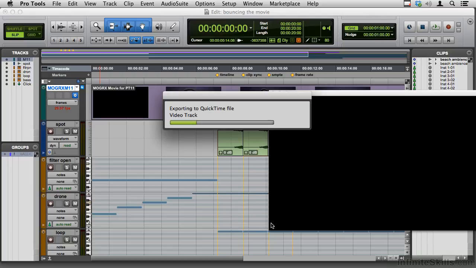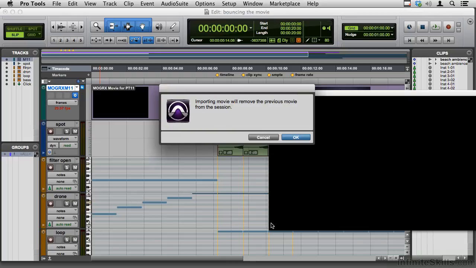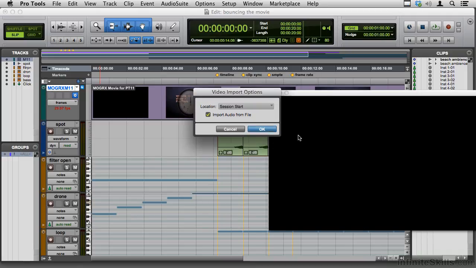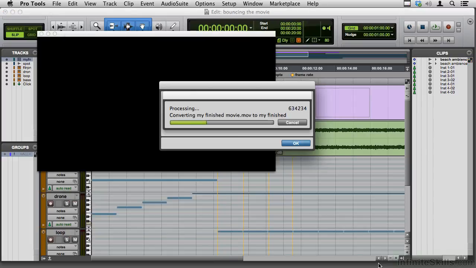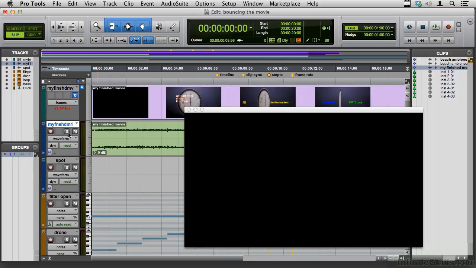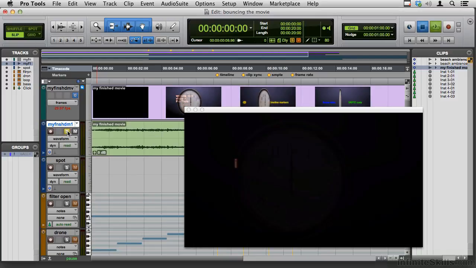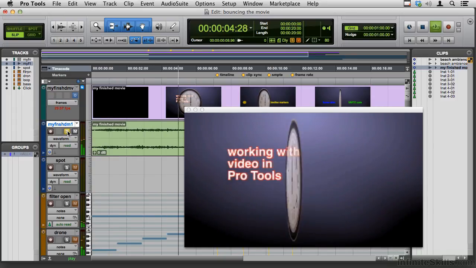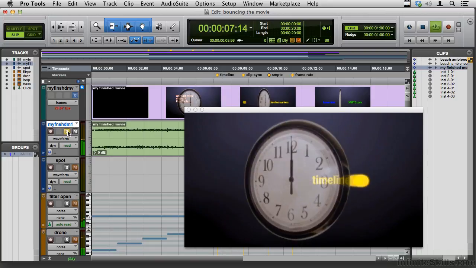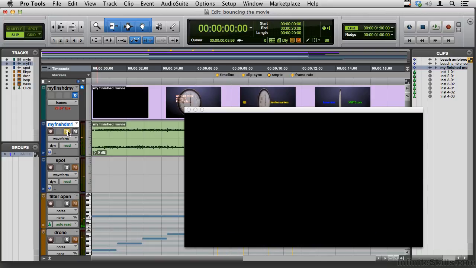Well, it's a QuickTime Movie with a .mov file tag, and your score is now married to these pictures at the levels that you set back in the mix window, and now you're ready to send it off to, I do want to import it, and I'll remove the old audio, and yes, I want to import the audio from this movie. There's my movie with the finished soundtrack. Okay, and all the sound effects are in place.